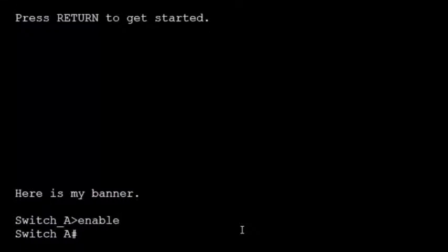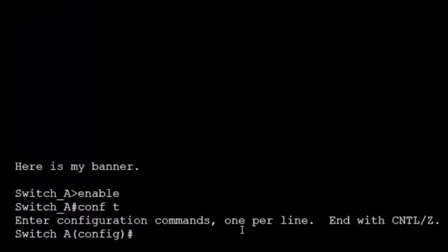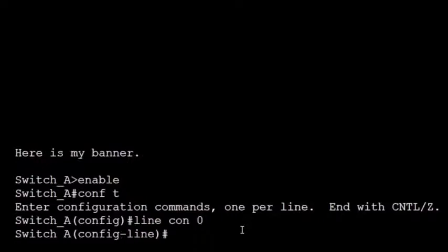Remember, we're in user exec mode right now. We'll type enable to get to privileged exec or enable mode. We need to keep going, so we'll type conf-t to get to global configuration mode. Then we'll type line con 0 for line console 0, so we can configure that line. Now we use an exec timeout command to change that time on this line. Let's type exec timeout. We should press the tab key to complete that command.